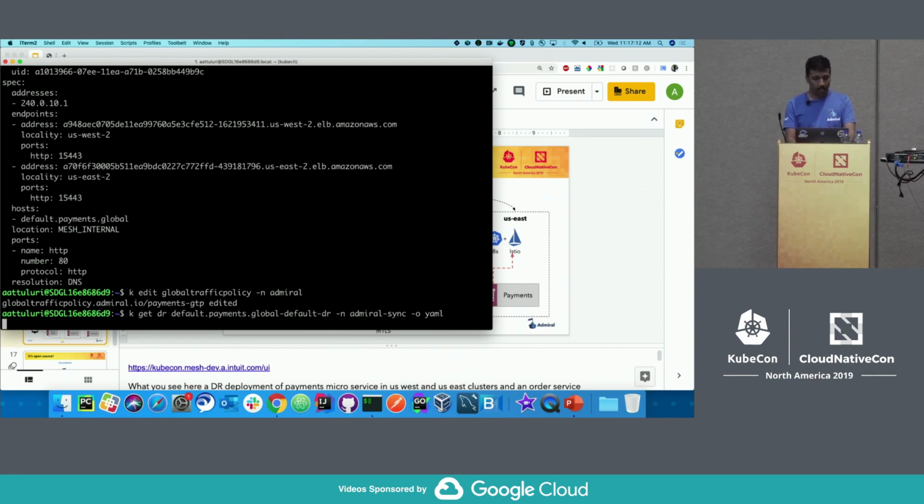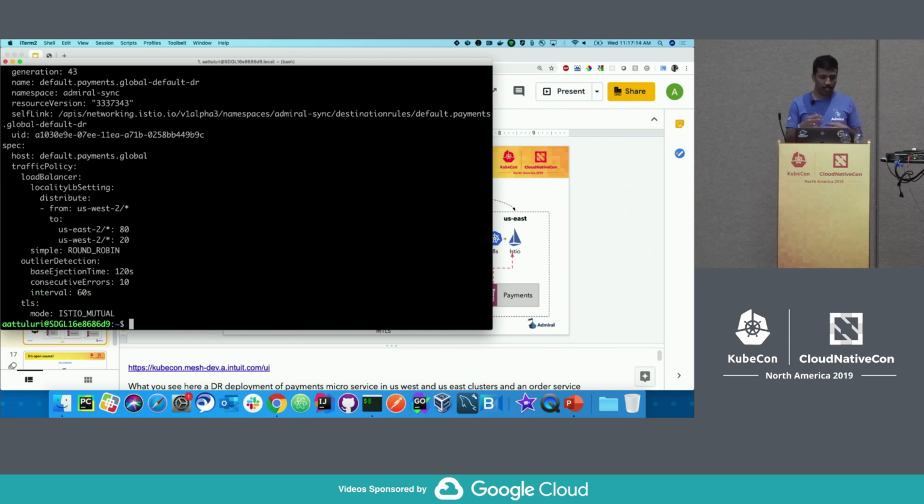So if you look at the destination rule, we looked at the global traffic policy. This is the Istio destination rule in the cluster where order service is running. The host is default.payments.global, which the order service is calling. And then you see this locality load balancer setting. That is being translated from the global traffic policy that we just saw, which Admiral understands, into the destination rule that Istio understands, or the proxy gets configuration from. And that's the destination rule.